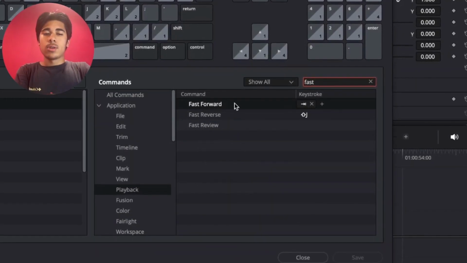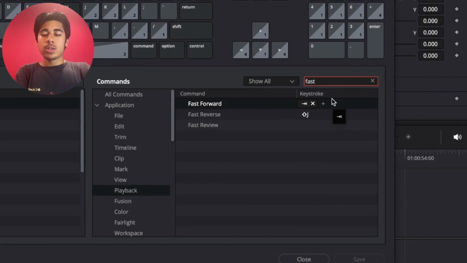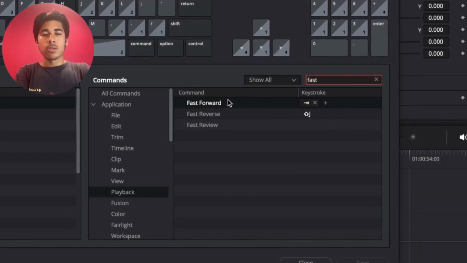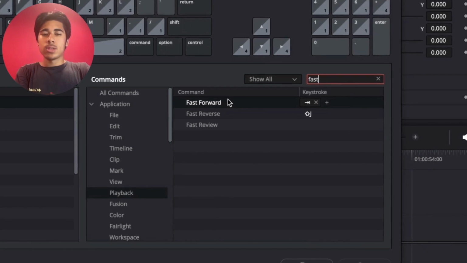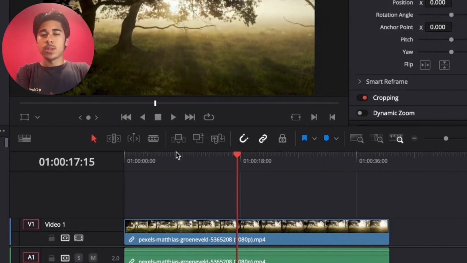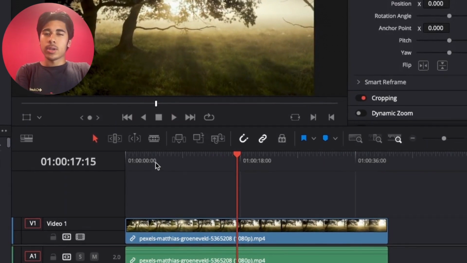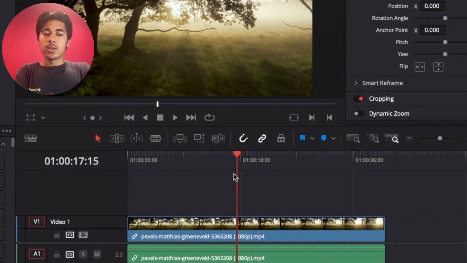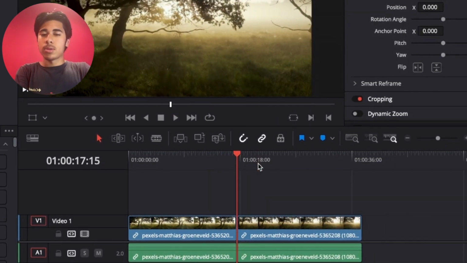If you search up fast forward, I believe it's by default set to shift L, but I changed it to tab just because it's next to all of the other keys and I don't have to press 2 keys. Instead, I can just press tab. I can play the clip in 2x speed. This just makes it really easy to go through like a talking head clip really fast if I want to hear where they make mistakes and just cut it out easily using my other keybinds.